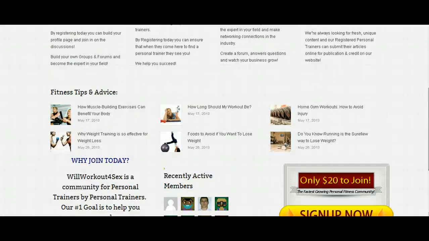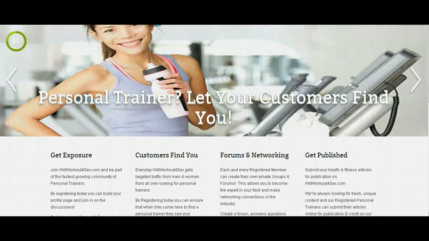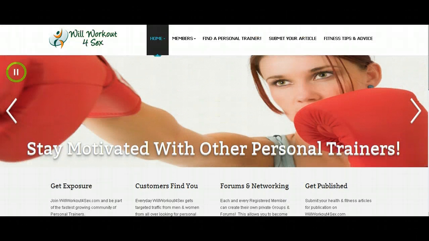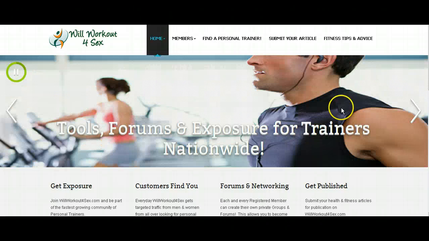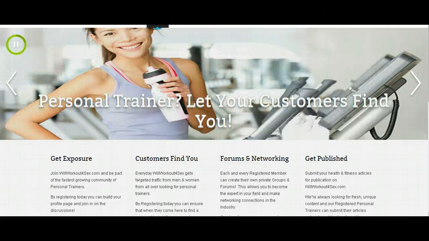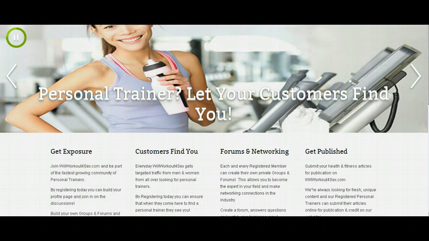And now what I've done is I've created a couple different versions of the home page. So let's go over the home page first. This is the home page. You can see that it has a slider right on top. It adds a nice modern touch.